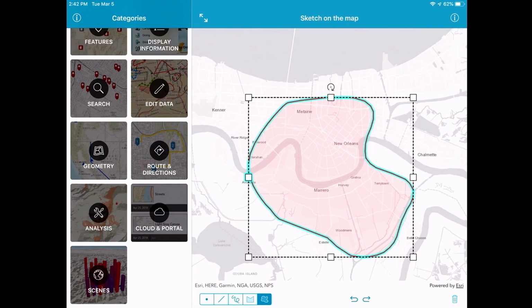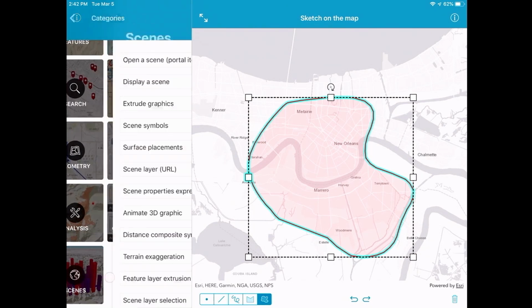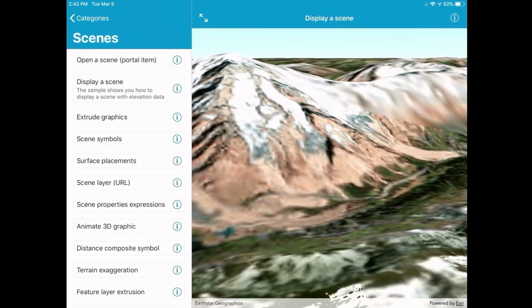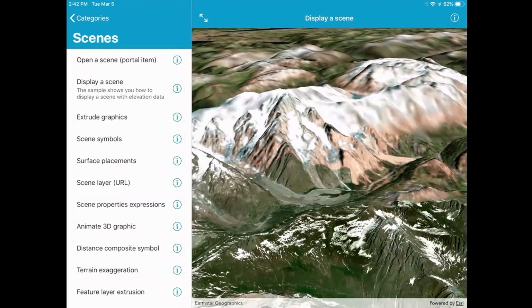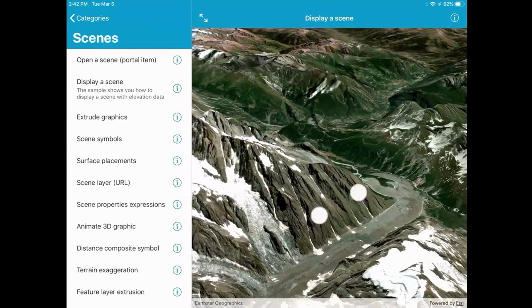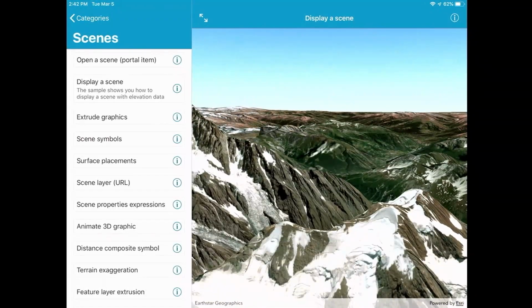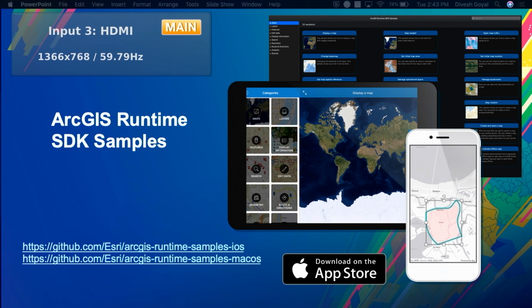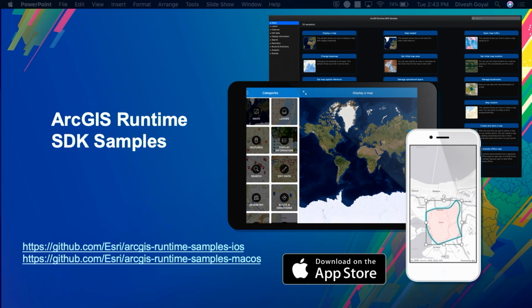We've got samples that show you how to edit data, route and geocode, and also display 3D scenes that work really well on these iOS devices. And you can use fluid gestures to go ahead, pinch, zoom in, and also tilt the camera. And not only do we have those samples on iOS, we also have them for the Mac.